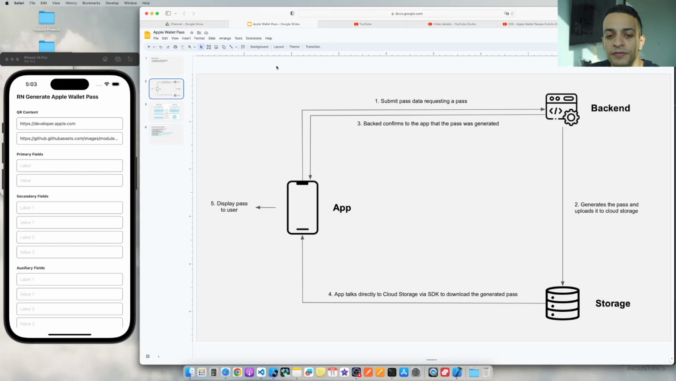Hey y'all, this video is a follow-up to my previous video on creating Apple Wallet passes on SwiftUI. But in here, I'm just making a quick video to tell you how it would work if you're using a React Native app instead of a SwiftUI app. This is the same flow from before.